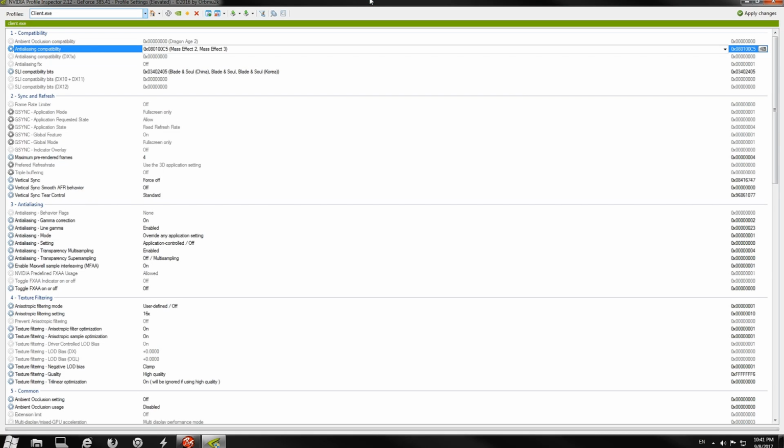What's up, guys? Today I'm going to be telling everybody how to slightly increase your in-game FPS with a very simple tweak. Doesn't require any real effort whatsoever. You're going to need the Nvidia Profile Inspector. I will put a link to that in the video description.